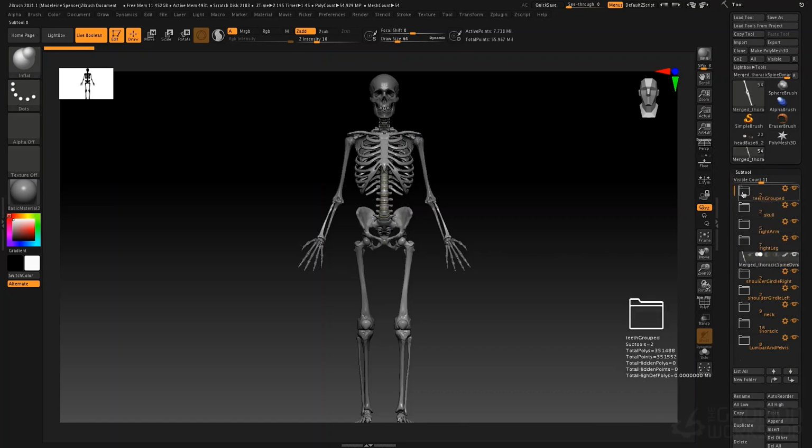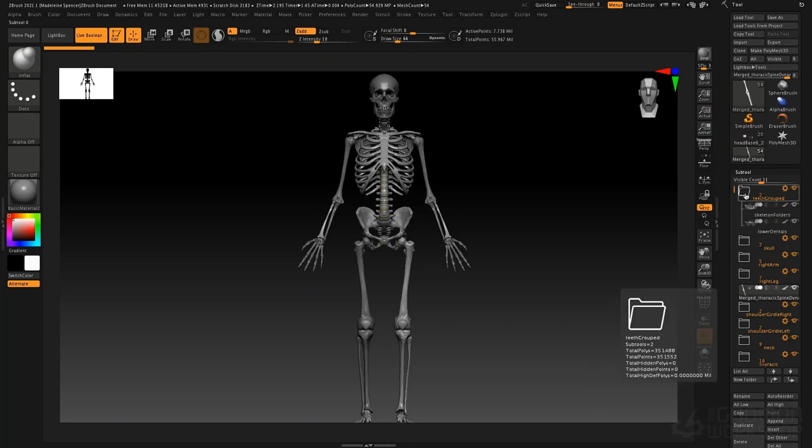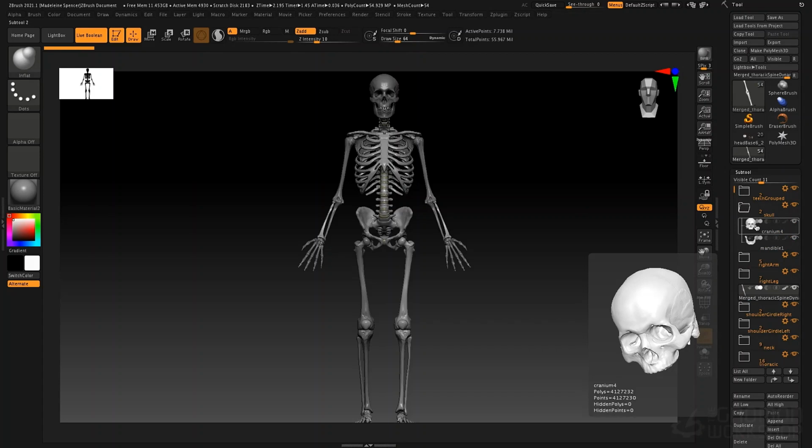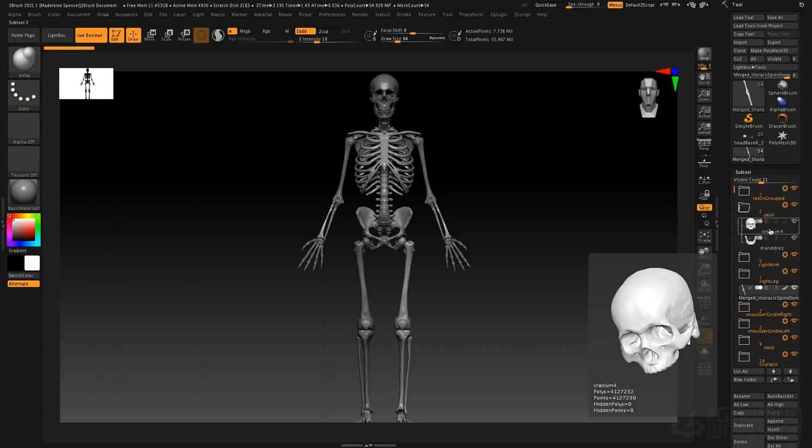Now the first folder is teeth. If I click that, you see that we've got the upper and lower dentals as two separate subtools, and these are inside the teeth group folder. If I click the folder again, it collapses. If I open up skull, you see we've got the cranium and the mandible. The folder has a name, and the two subtools within there have names as well.